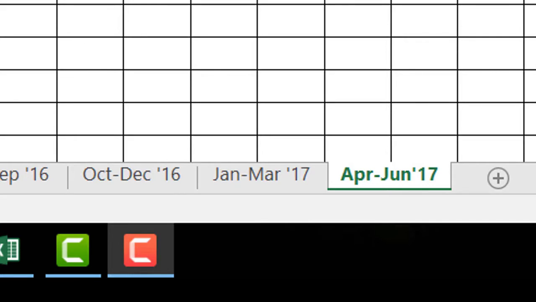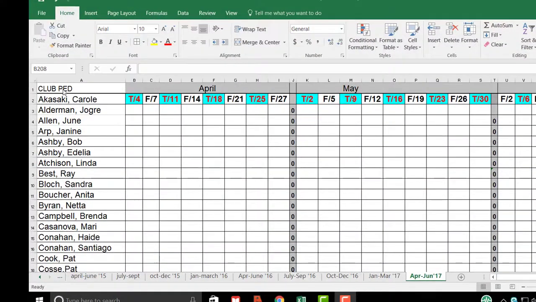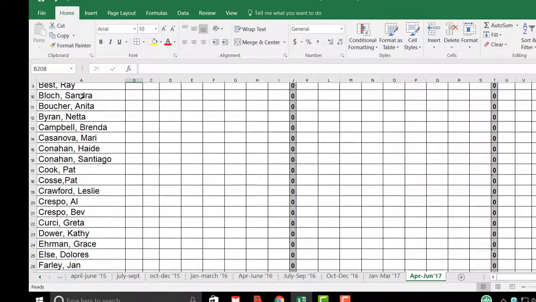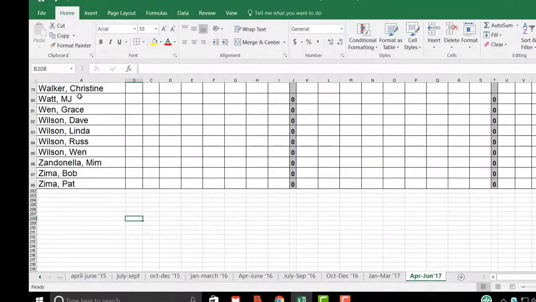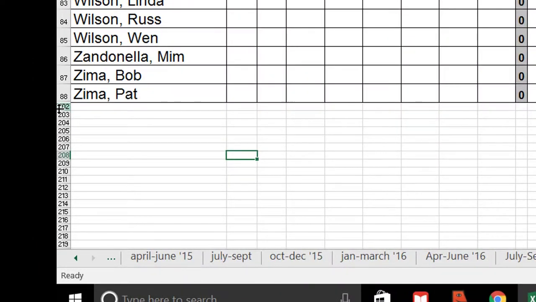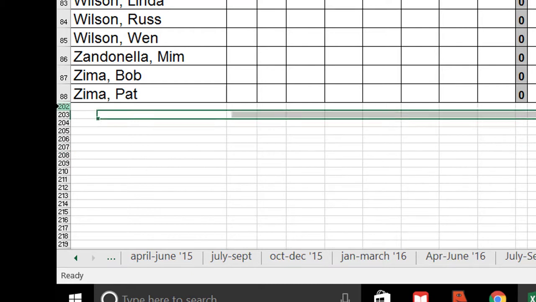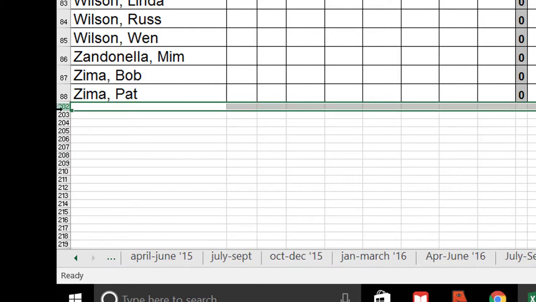So we'll go over here to the name column and scroll down, all the way to the bottom. Okay, so now we're at the bottom, and what we'll do is select two rows. So there's one row selected. You hit the shift key and select the other row.